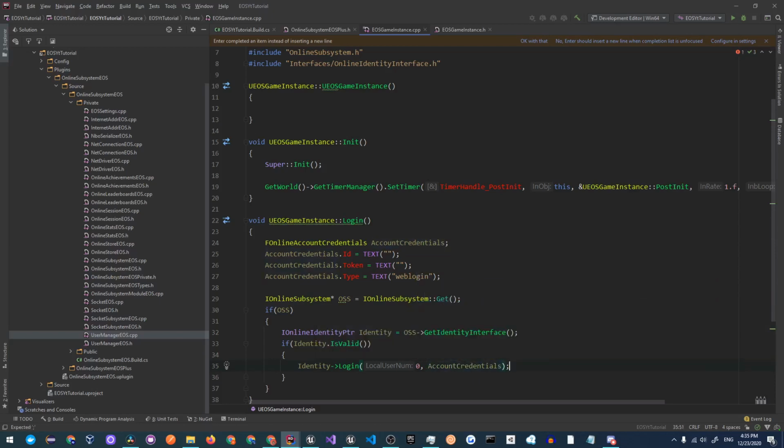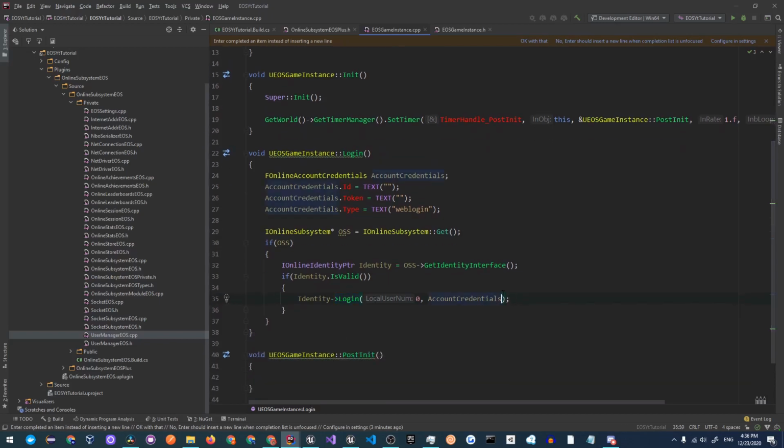Now, what this is doing behind the scenes is it's passing in and doing this Login function. And since EOS is our preferred OSS, what it's doing is it's calling the EOS Login function with these parameters, and it will do the web login. Now just note that this only happens if EOS is active and if it's being used in the project.